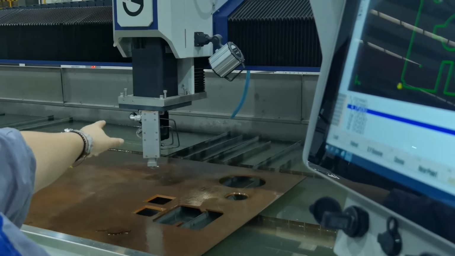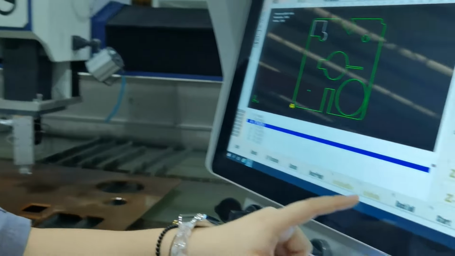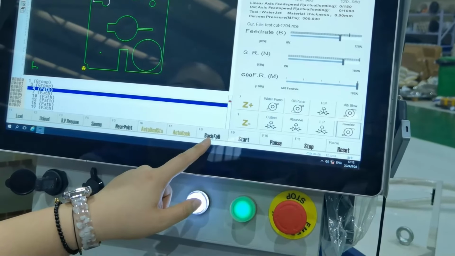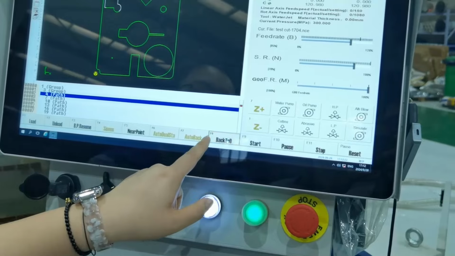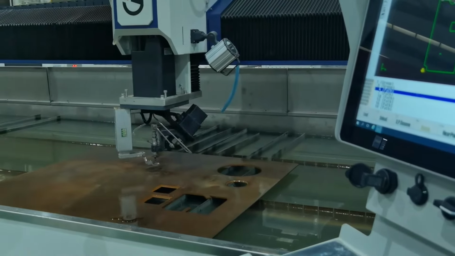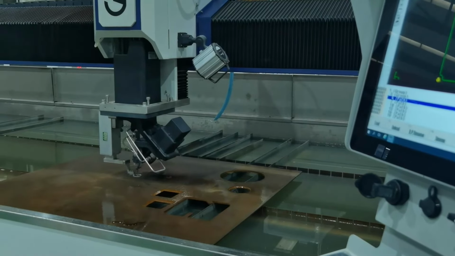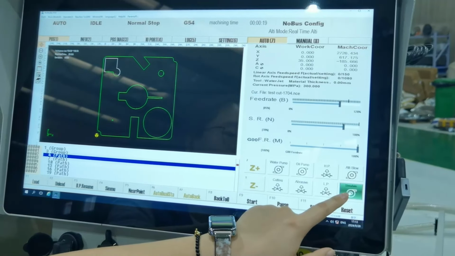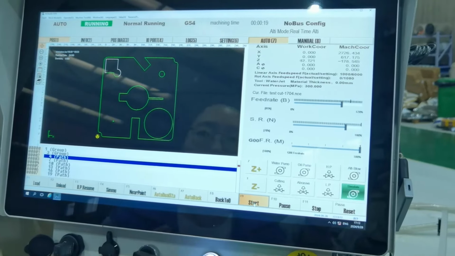Now you can see the cutting head is stopped there, and now you want to make the cutting head go to the 0 point. Just put this button back to 0, and then you can see the cutting head will go back to the 0 point automatically. After you press this simulate button, then pressing the start button is enough.